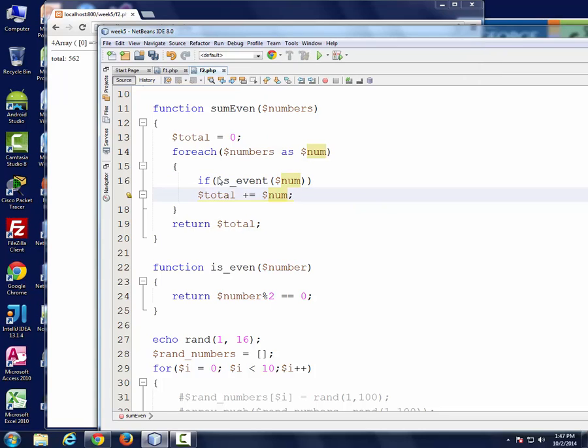It's even, not event. Pardon me? The word event, not even. It doesn't matter. It does? It's not that smart, huh?